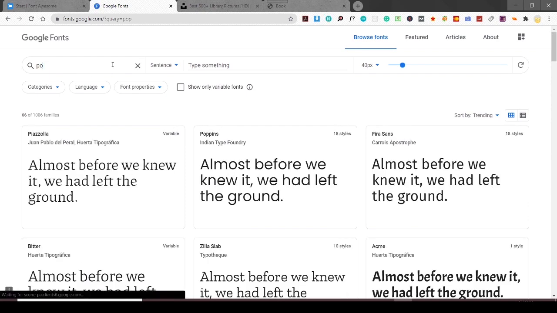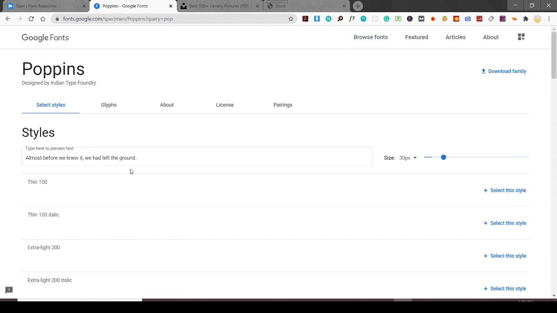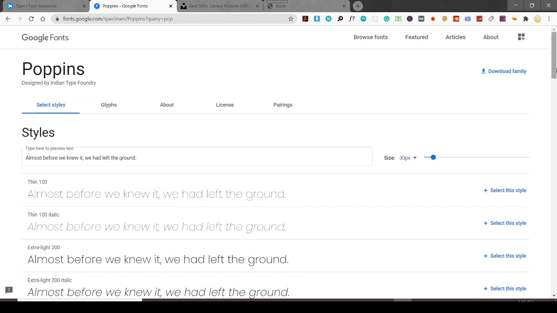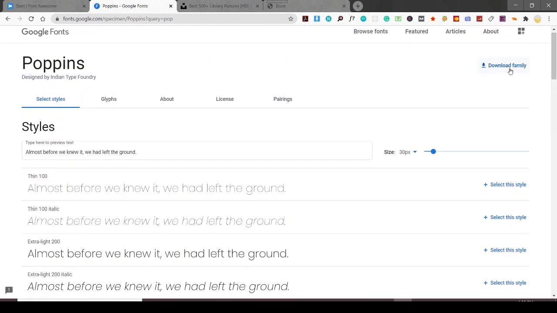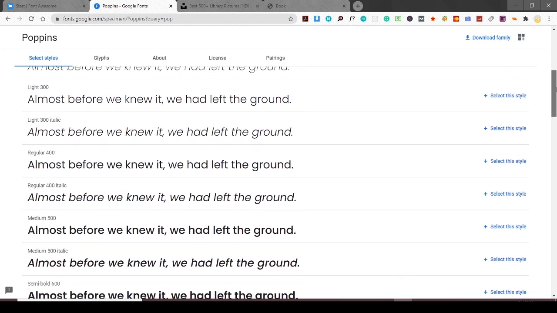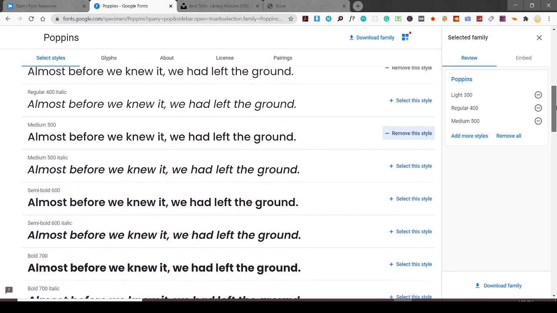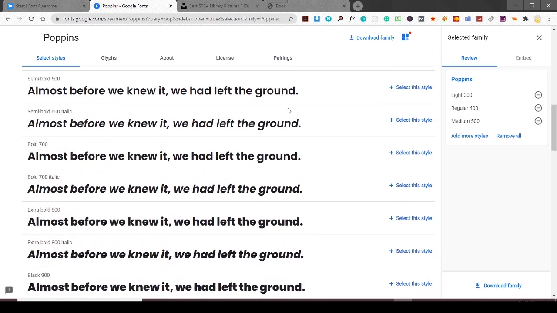Sorry, here is the Poppins. I'm using this Poppins font in this, and again I'm using the CDN. If you want to download the family, you can download it. Here I'm going to use the light version 300, then the regular 400, then medium 500, and then I want to go with the bold, here is the bold 700.